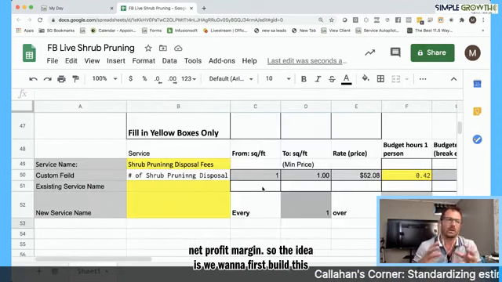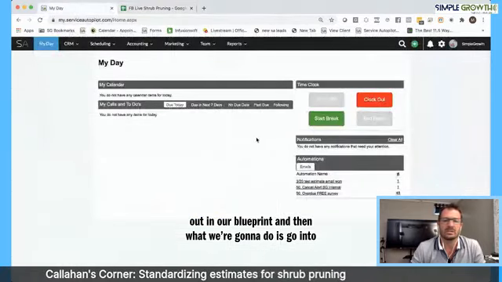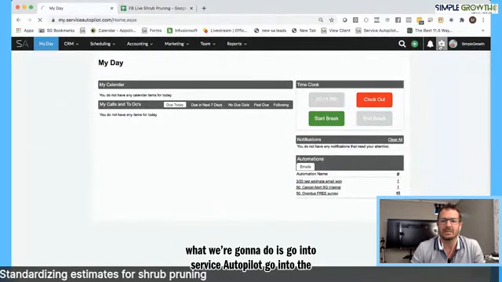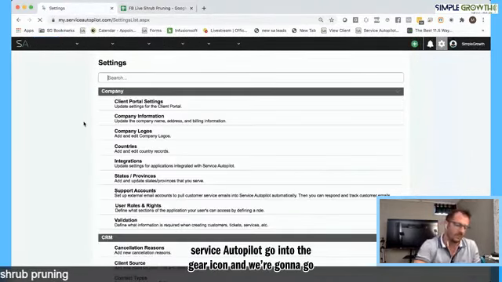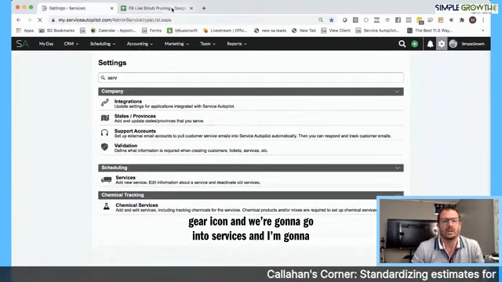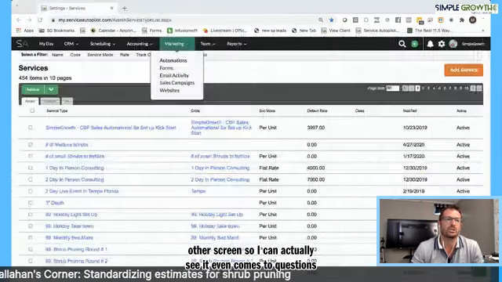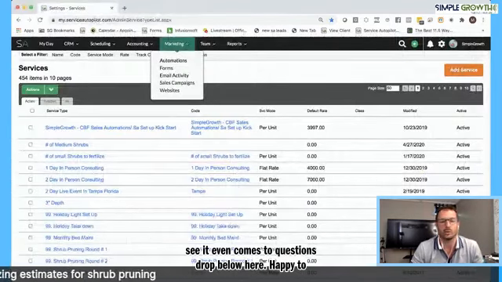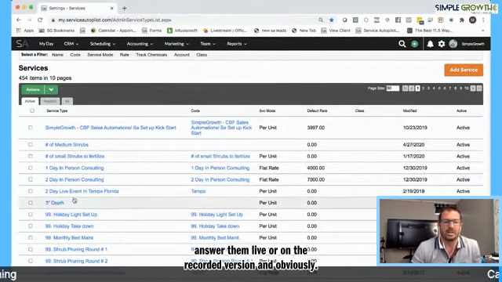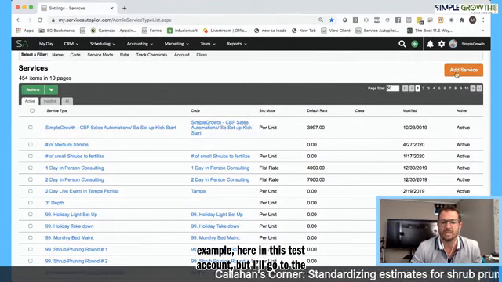So the idea is we want to first build this out in our blueprint, and then we're going to go into Service Autopilot, click the gear icon, and go into Services. I'm going to swing my blueprint to the other screen so I can actually see it. If you have any comments or questions, drop them below. Happy to answer them live or on the recorded version. We've done this a few times for this example in this test account, but I'll go through the actual process for you real quick.